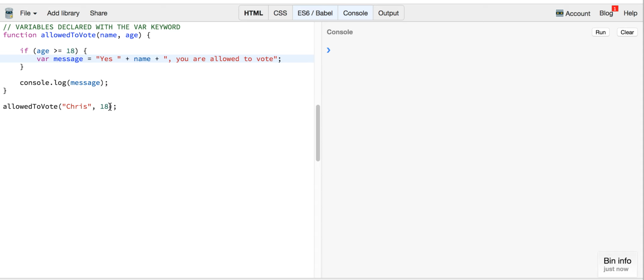So if I just run this program providing 17 as the age value, you would see that it outputs the undefined value, which is not what I expected, and it does so because the message variable is accessible outside of this scope, which is how ES5 scopes the variables, and it is within the whole scope of the function.